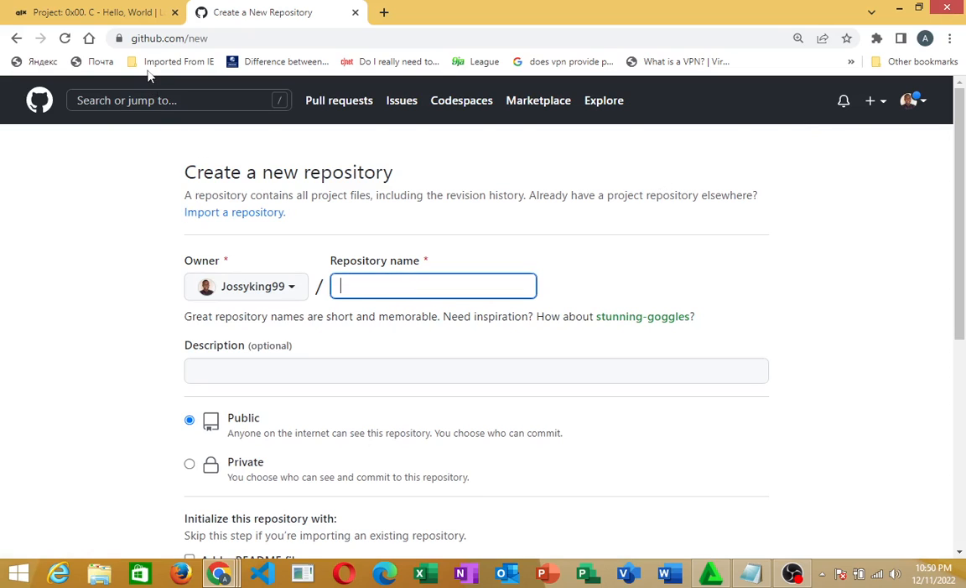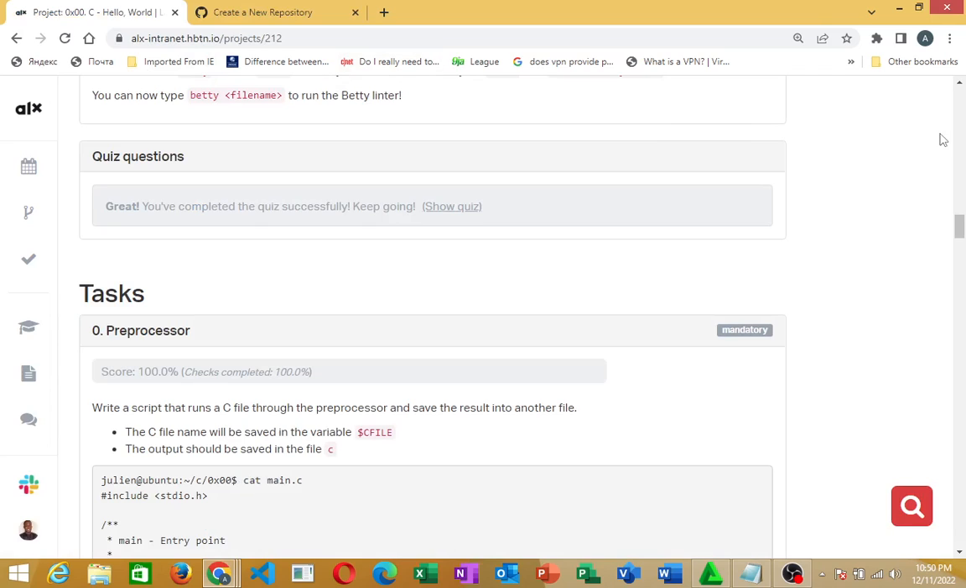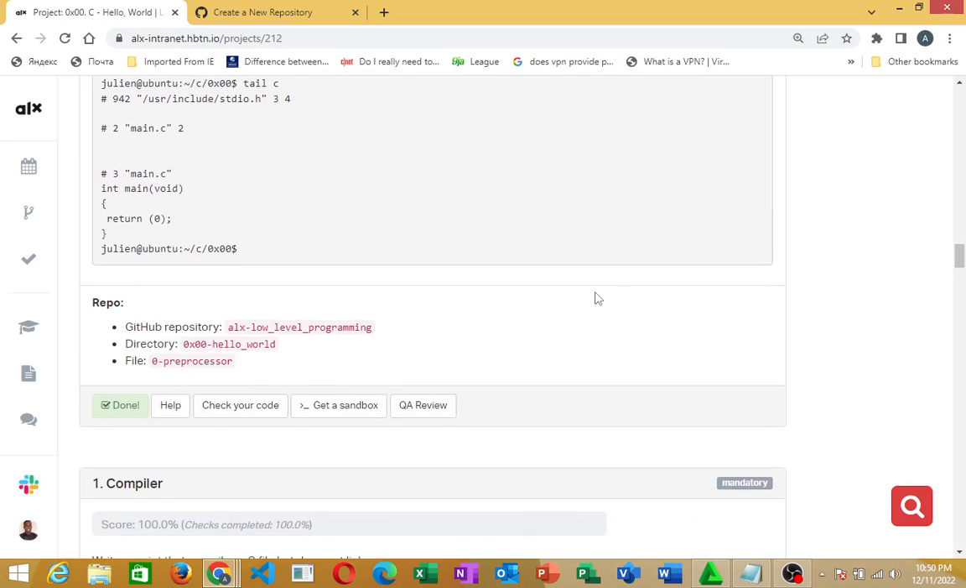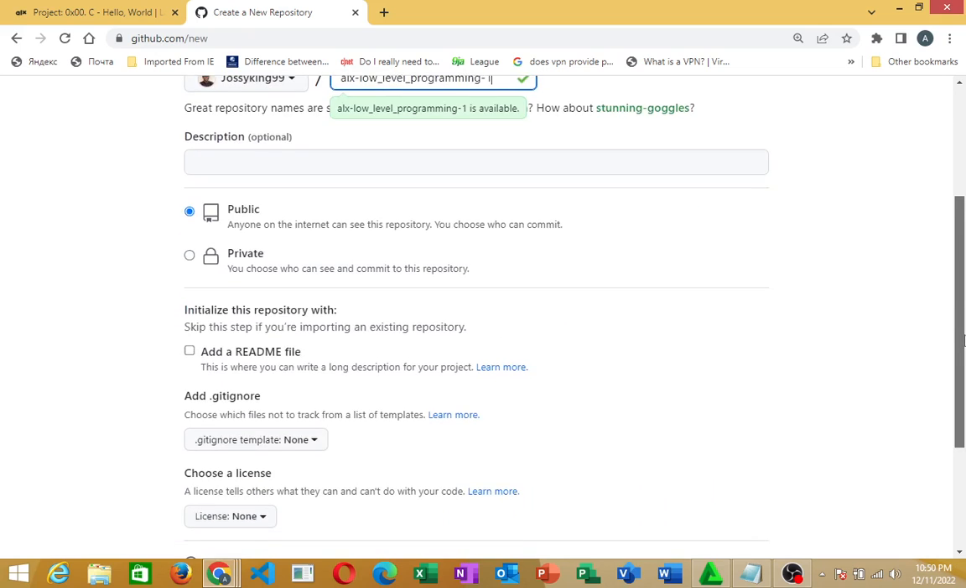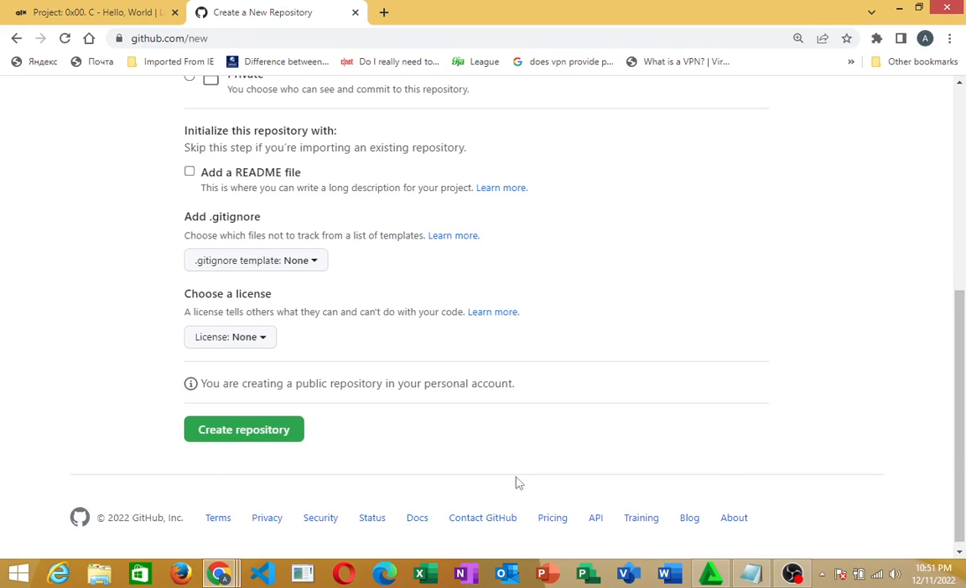So for the name of the repository, I come here and copy this. Oh sorry, we are using this ALX low level programming, so I copy this, Ctrl C, and paste that. Since I already have that, I'll just put 1. Okay, so that should work. So guys, you don't need to click any other thing. Don't create a .gitignore or a readme file. Just come down here and hit create repository.